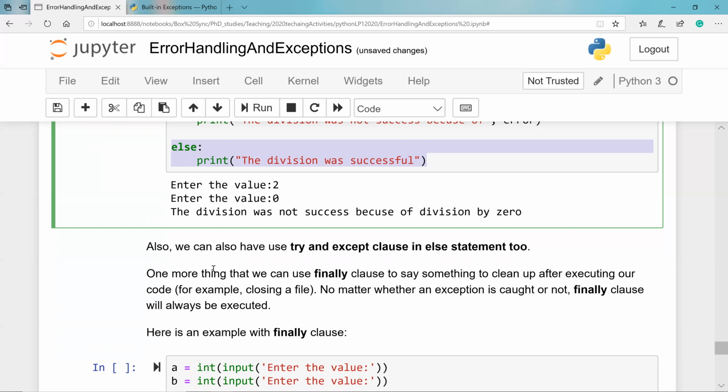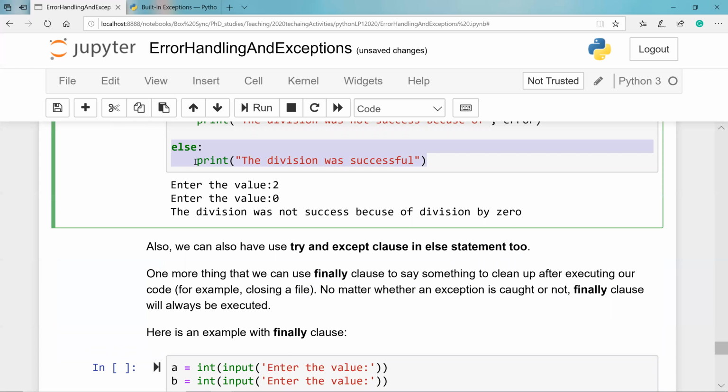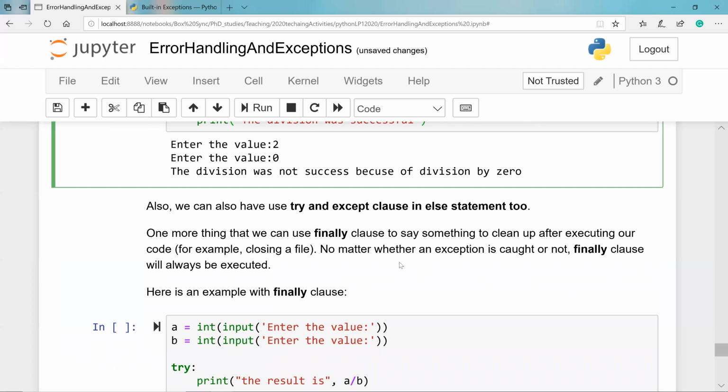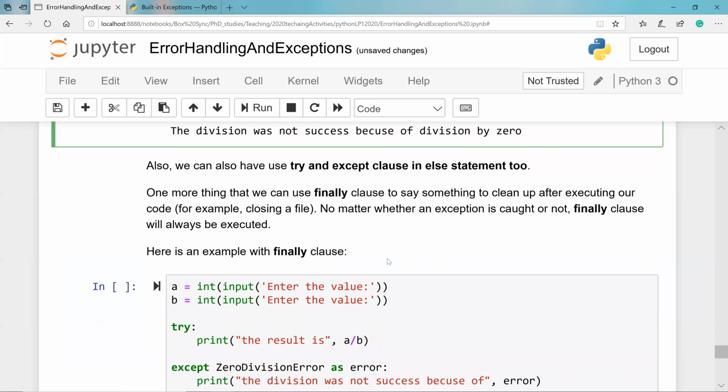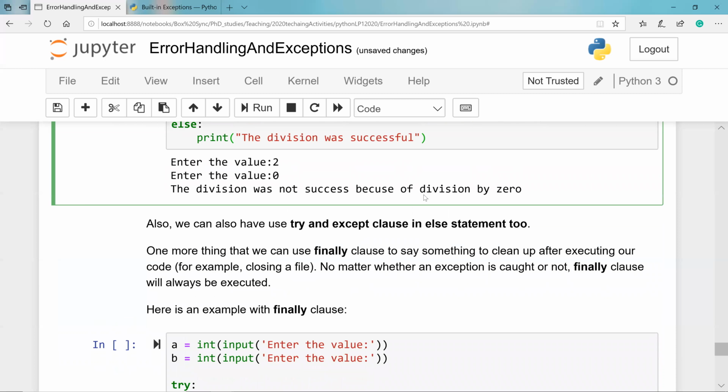And one more thing, we can also have try and except clause in else clause if our program task requires. So here, I mean, you can write try and except as well. Depends on our program task. I mean programming task, whatever the task that we are working on.